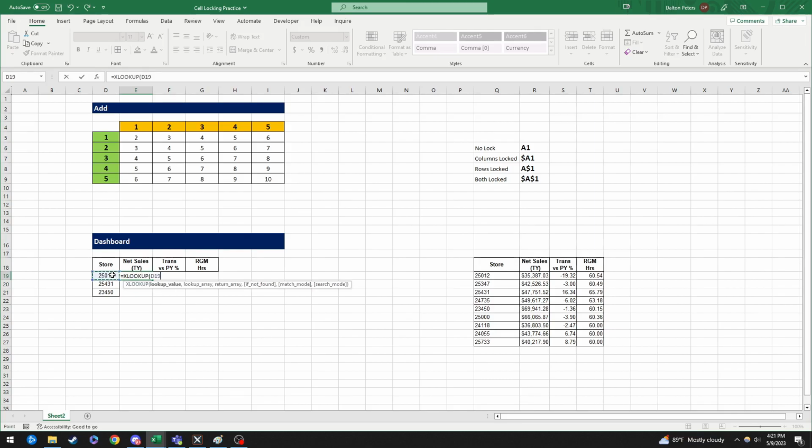We're going to select the store number here because that's what is going to allow us to find the information over in this bit, comma, the lookup array, which is where the store number is, which is this column right here. And then in this case, we're trying to find net sales. So we're going to select the net sales column and close parentheses and press enter. So you see we did get the correct entry for this store net sales.